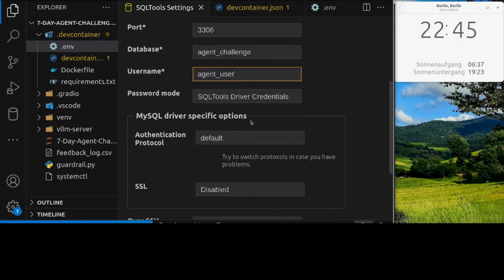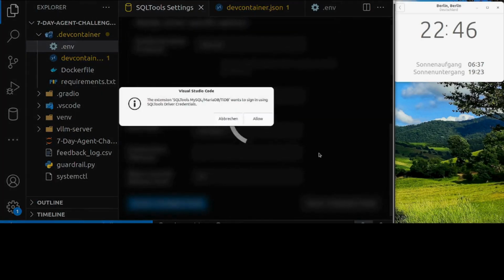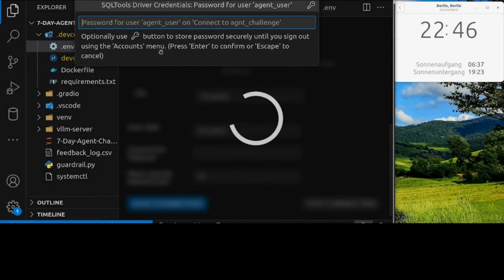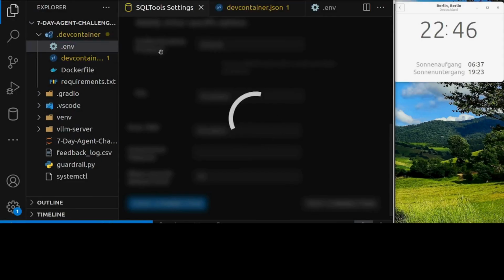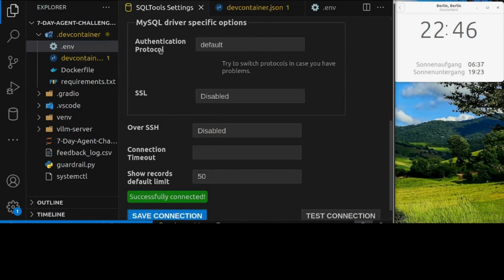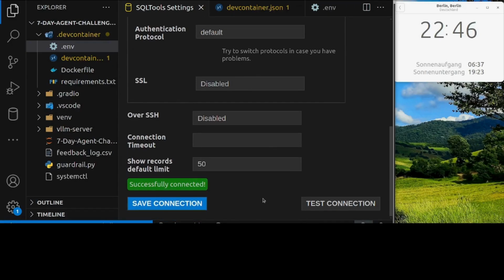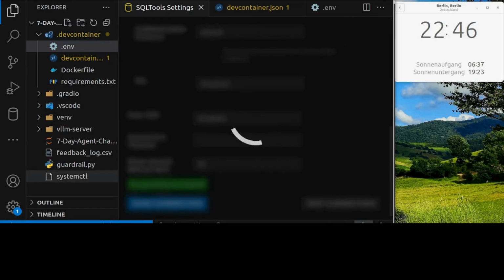Now I test the connection. VS Code asks for permission to use the command panel, since we need to enter the database password. The system prompts for the password of agent_user. I enter it and press enter. The connection is being tested. Success! The connection is established, and I can save it to reuse it throughout the development of this application.